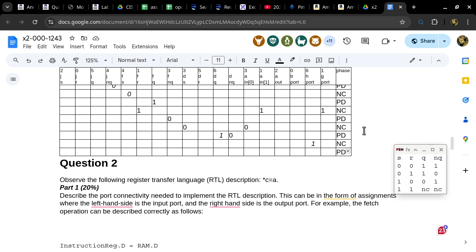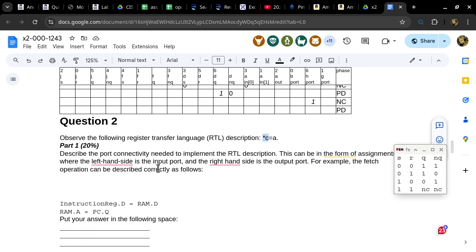All right, so now we move on to question number 2. Question number 2 says we are describing the operation as the reference C equals to A. So the first part of the question, for 20% of all the scores, you are asked, describe the port connectivity needed to implement the RTL description. This can be in the form of assignment where the left-hand side is the input port and then right-hand side is the output port. For example, the fetch operation can be described as follows.